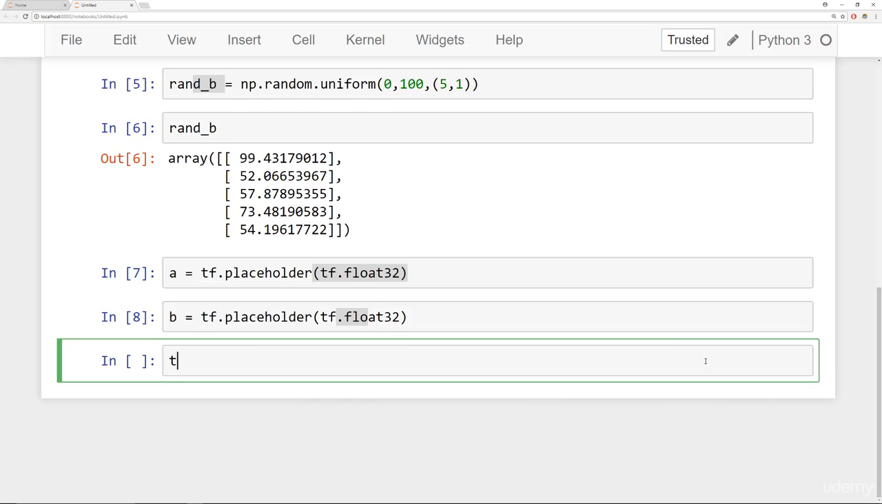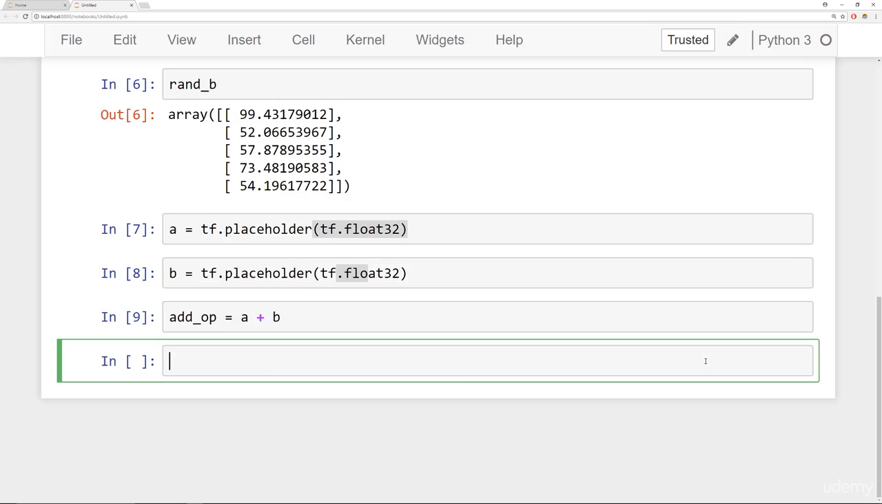But what's nice about TensorFlow is that it can actually understand the built-in Python operator symbols. So we can say A plus B, and it's going to understand, when we pass that into our session, that I'm just asking for an addition there. So now I'm also going to say mul_op, for multiplication operation, is equal to A times B.